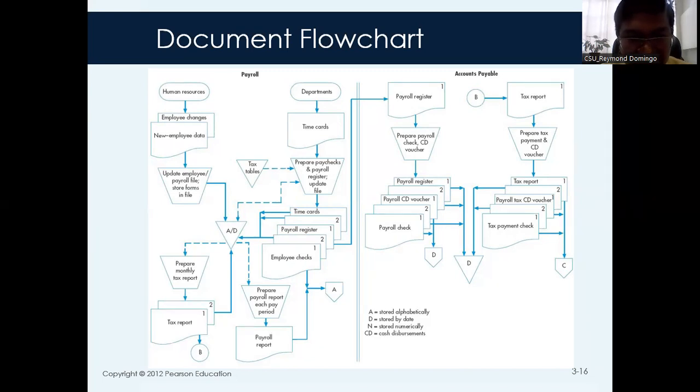And a copy of the employee checks, the second copy will also be filed, and the first copy will be used later on and forwarded to another department. So makikita natin dito the off-page connector.